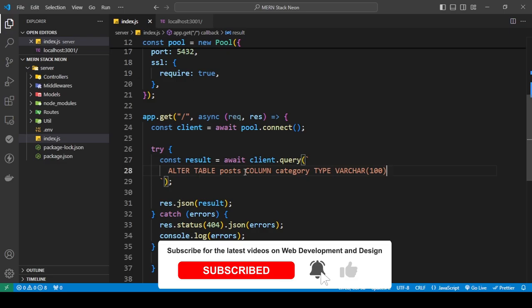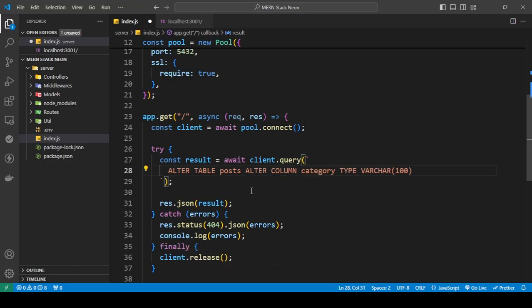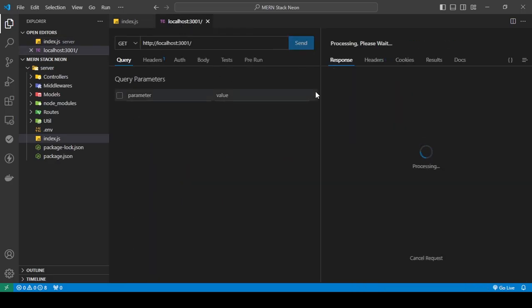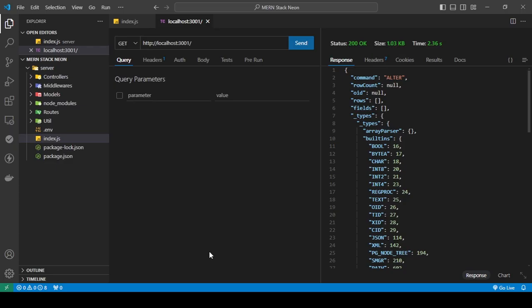Alter table posts. Oh, you needed to add alter here as well. So alter table posts, alter column, category, which is of type varchar. So what this is doing is saying alter table posts, and inside of that alter the column and target this category, and it will have this type. I'm just going to save this, and I'm going to send the request again. Yeah, it altered it this time.